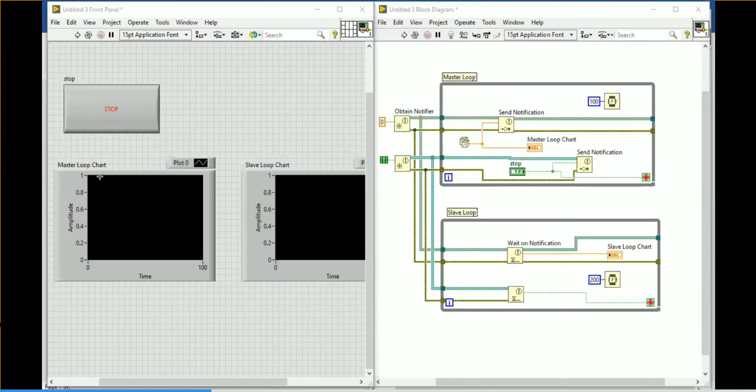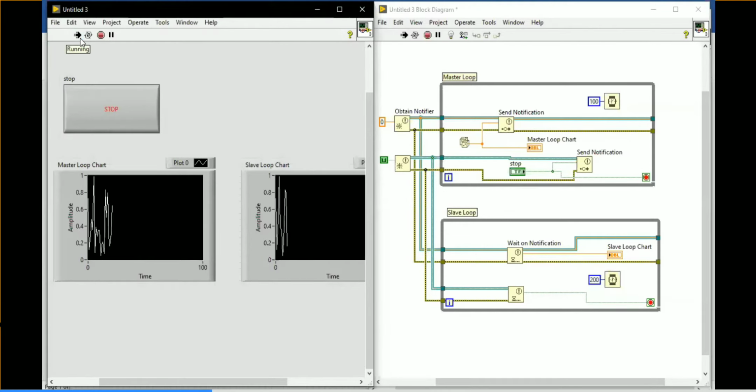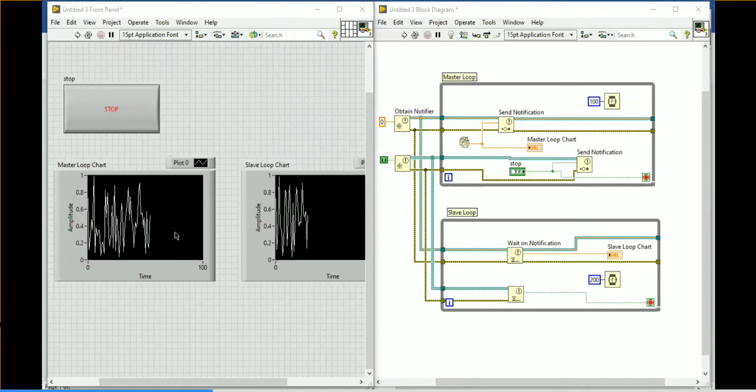Now see, I am going to run the VI. See what is happening there. Of course, both have some delay. Now see the data here. Let me stop the VI here. Now, are you finding any difference between the master loop and the slave loop? Definitely the difference will be available. The master is producing data at a much faster rate, but the slave loop is receiving data at every 200 milliseconds, which means it's taking the most recent value.